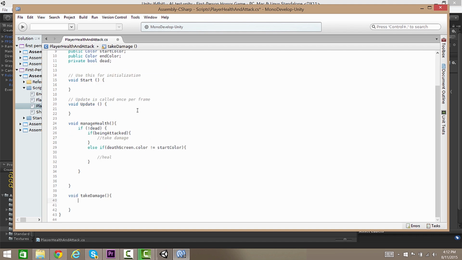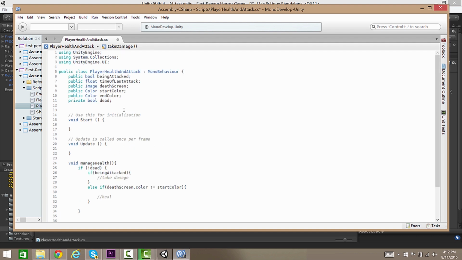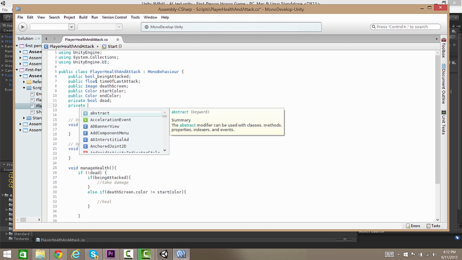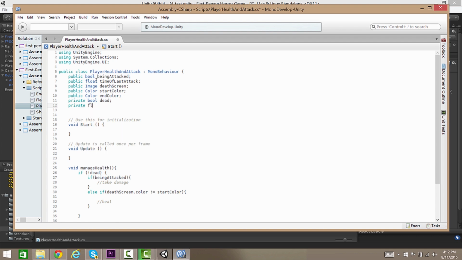to true. So to start off, we're going to need to make a new variable, and this one can be private. It's going to be a float called fraction to end color.